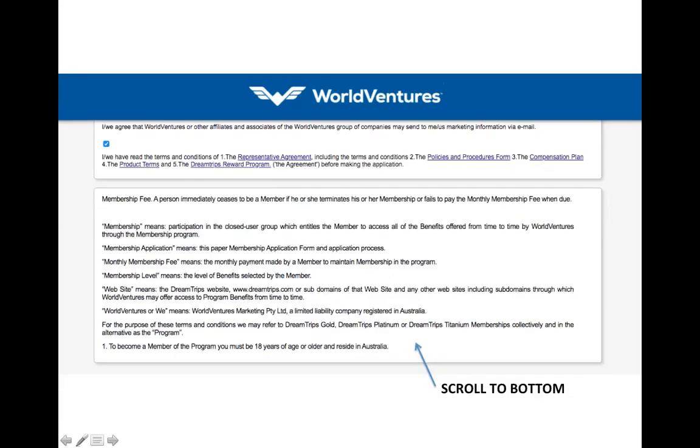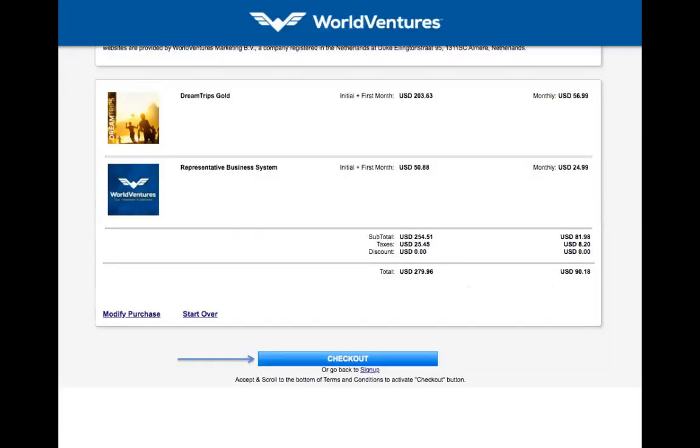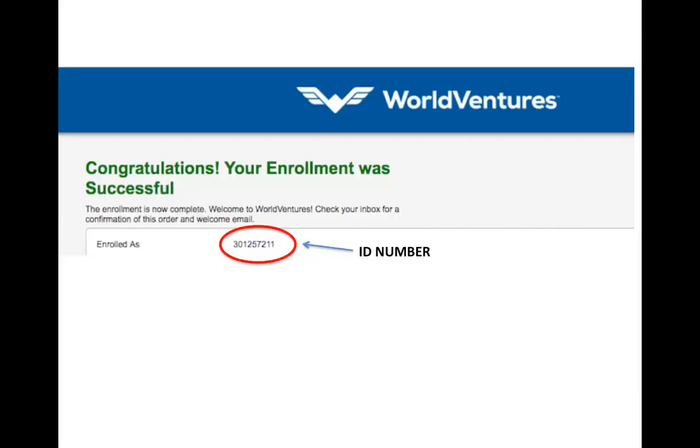Sorry, just below that, after you've ticked everything, is your policies and procedures. So you make sure you scroll right to the bottom of this, because that allows you on the next page to check out. If you haven't scrolled to the bottom of the terms and conditions, it will not activate your checkout button. So here again, a final look at what you've chosen. In this case, it's gold and rep, and that's your final amount. If it's all good, you just press checkout, and this is the final.